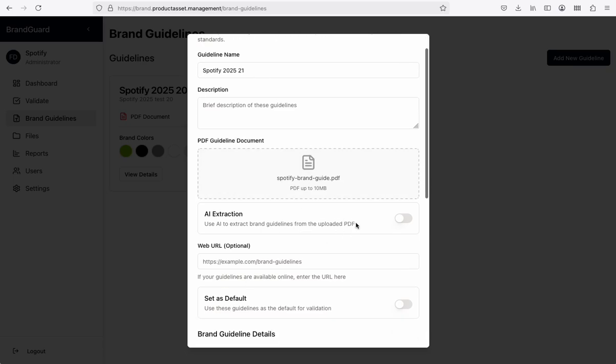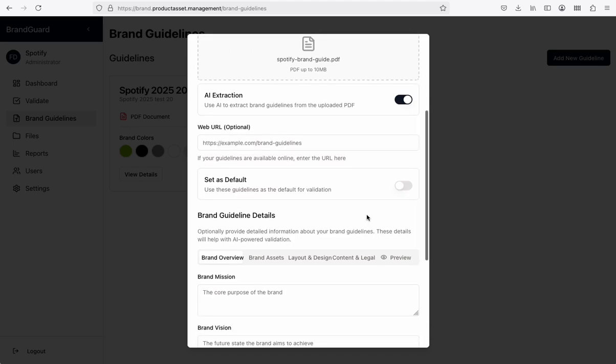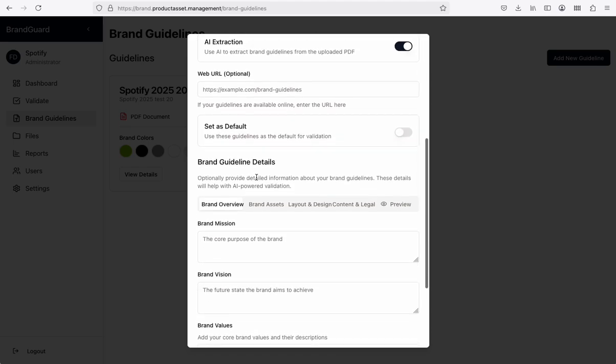What I'll do is ask it to do an AI extraction. It goes in and extracts as much information about the brand guideline as it can, and this is something we probably need to put a lot of work into, but it does work quite well already. I can set it as default, and I talked about this before, you can have multiple brand guidelines. Let's not do that.